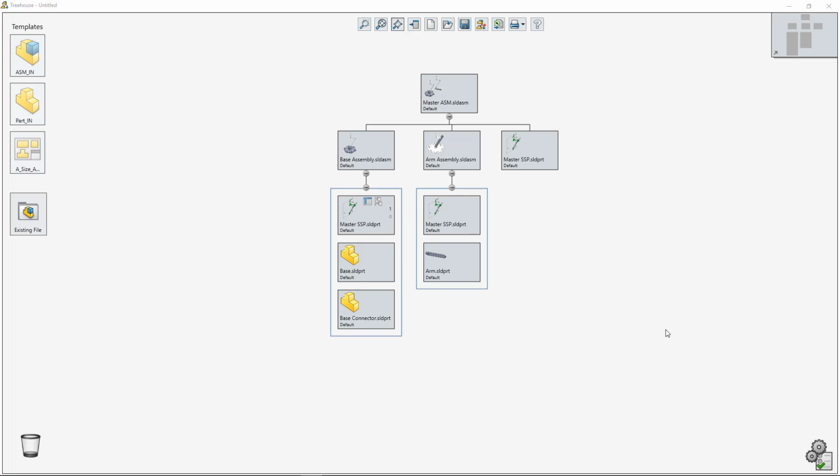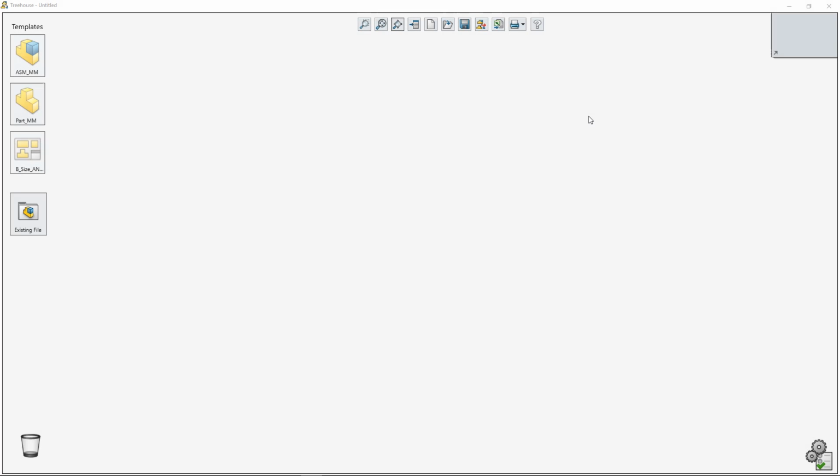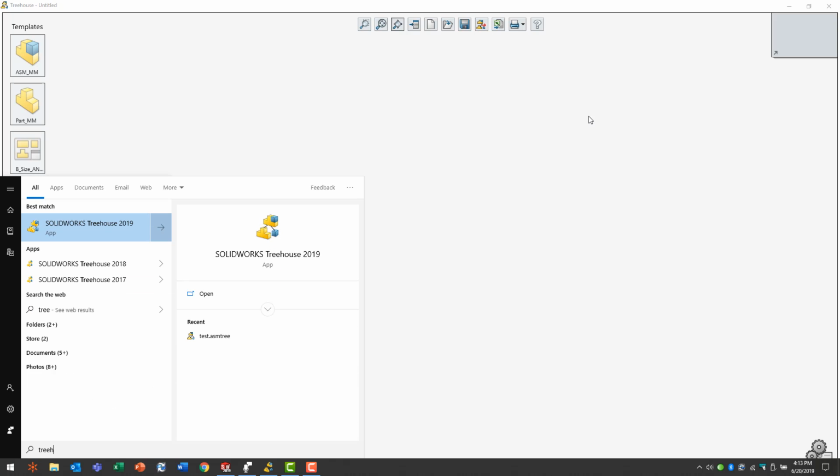While this assembly structure can be generated completely without SOLIDWORKS Treehouse, the visual nature and ease of use of Treehouse make creating these subassemblies and distributing the skeleton sketch parts quick and easy to do. Let's begin by opening a fresh session of Treehouse. And you can find Treehouse by searching for it right here in the Start menu. And you'll find that it's actually already there. It was part of your SOLIDWORKS installation.